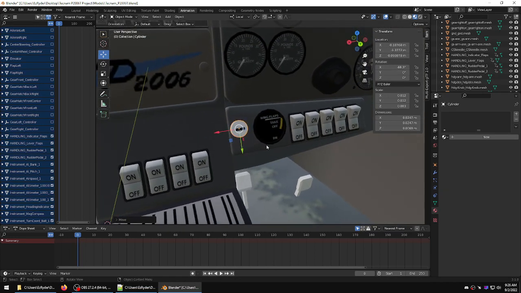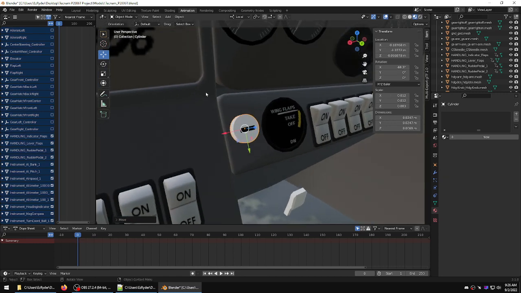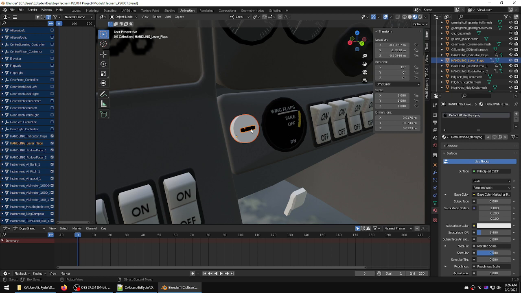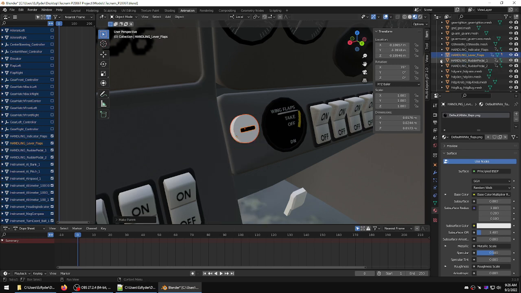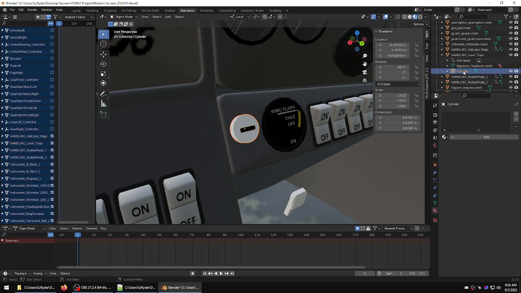All right, and then we want to parent the trigger to the switch itself. So I'm going to control click and select. You select the object you want to parent, and then the object you want to parent to. Right click, parent object, and that puts the cylinder underneath the flaps lever.